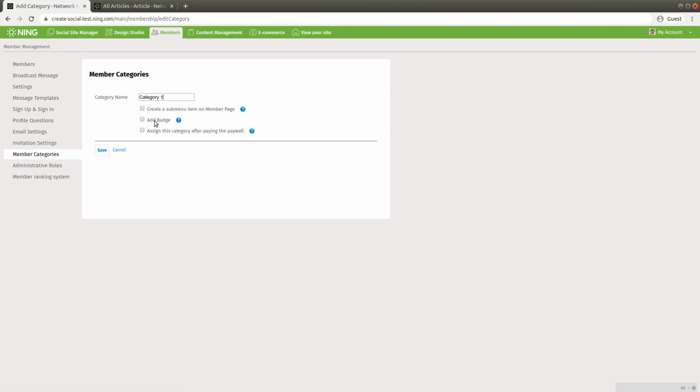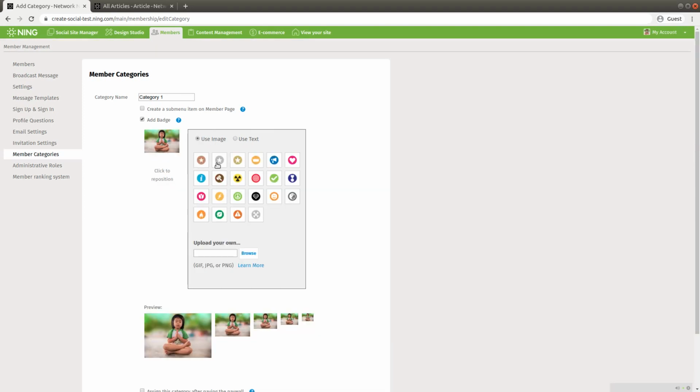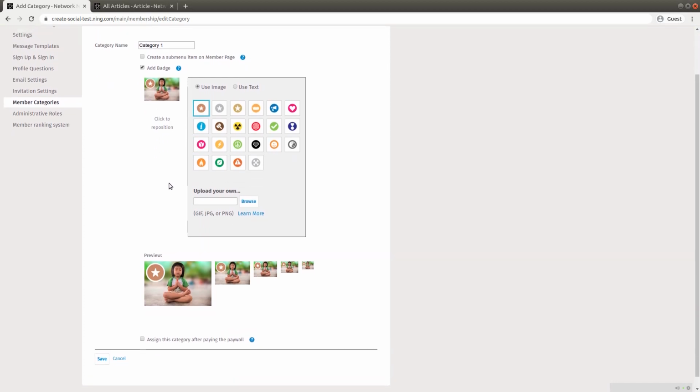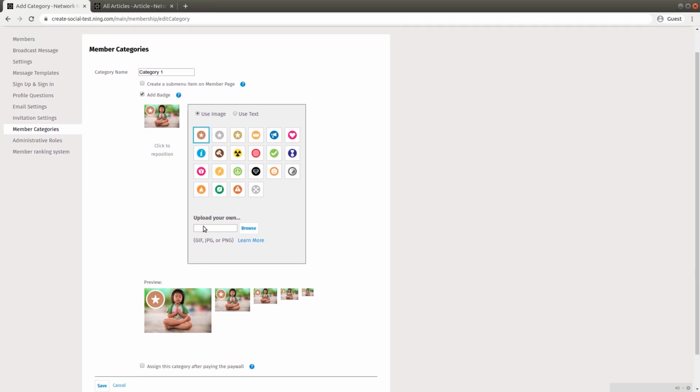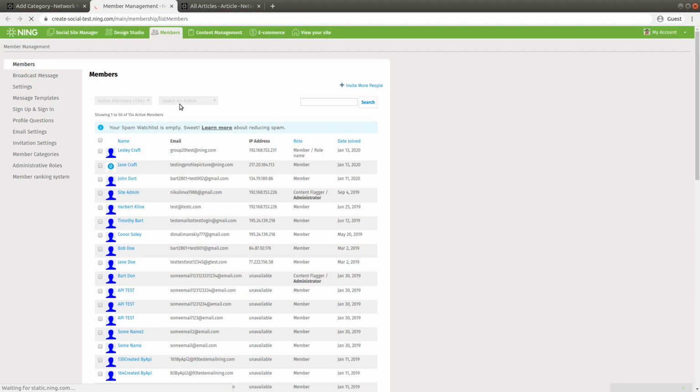And as you can see, there is an option to add a badge, and here is a preview of the profile page. The icon could be added in here, or in here, or in here. So each category might have a different icon. It may serve as a unique identifier of a certain member category. And you can assign different member categories to different members of your community in the members management section.